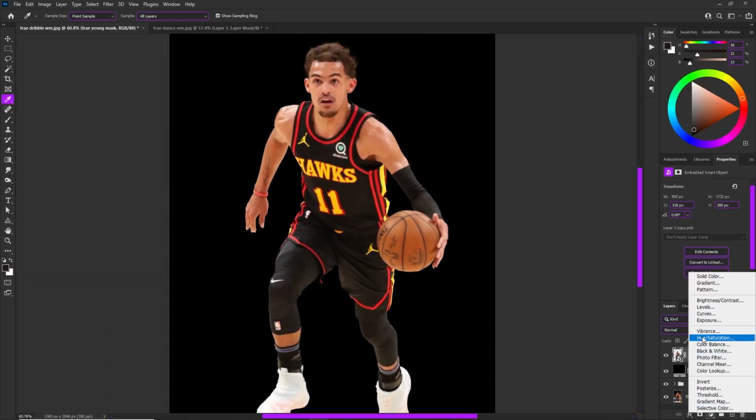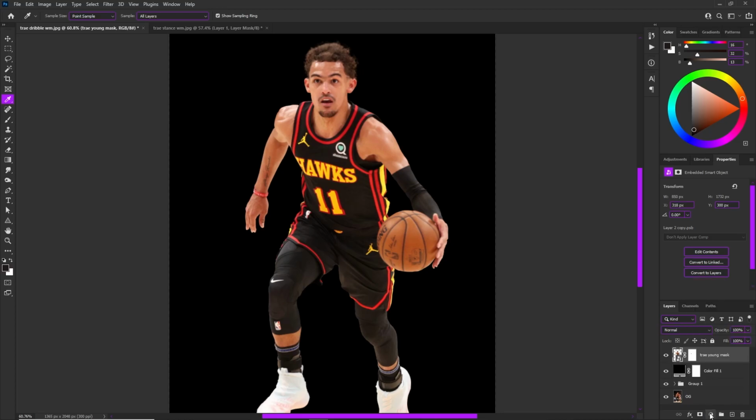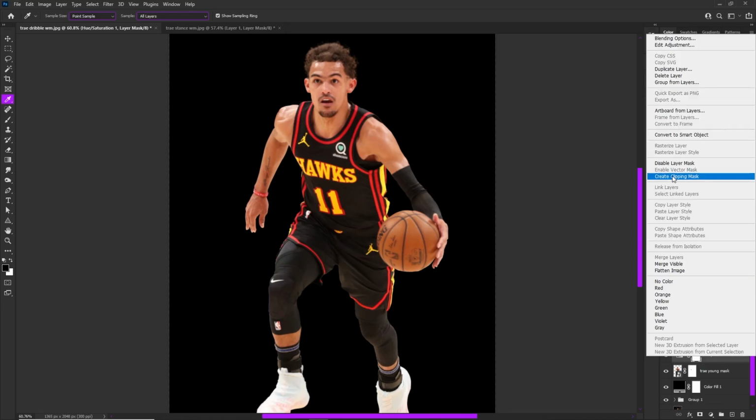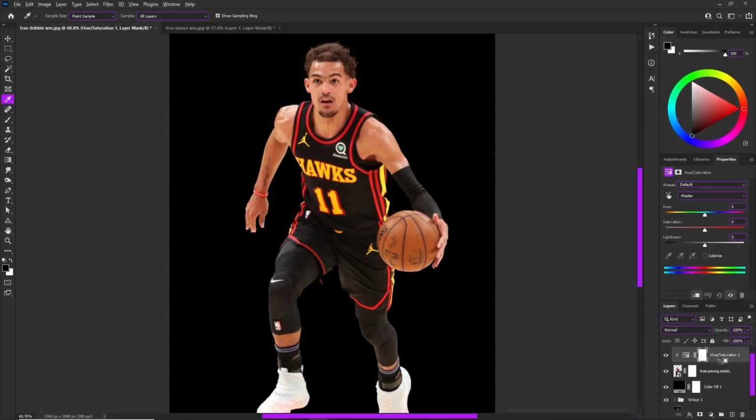So I'm going to add a hue and saturation layer right here in the semicircle. Add that hue and saturation layer and create a clipping mask. So hold down Alt, or you can right click and create the clipping mask, or you can hold Alt and then do it this way. Either way works. Then just bring your saturation all the way down.